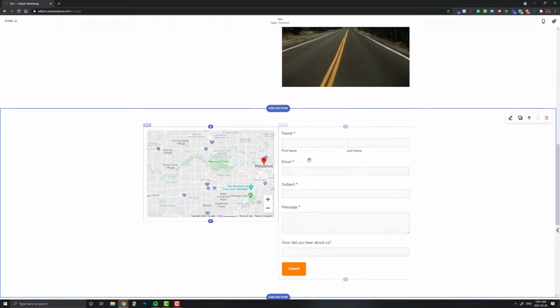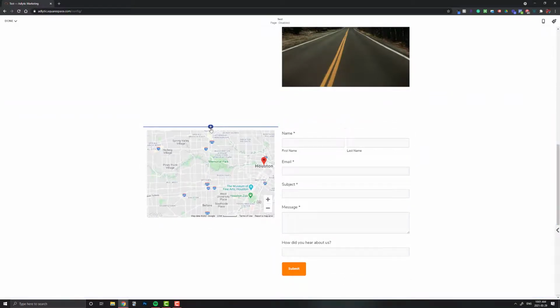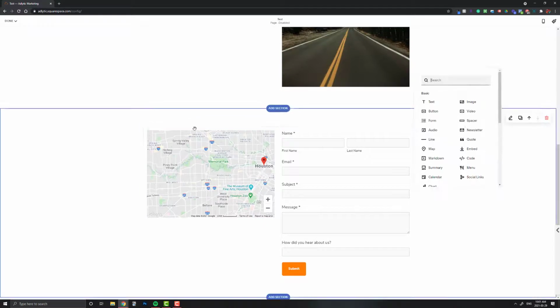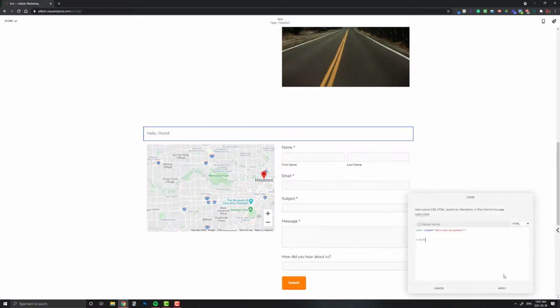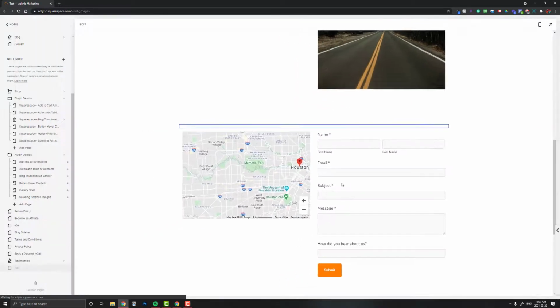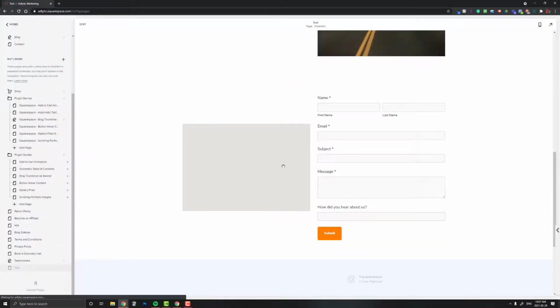So let's say you have a map side by side with the contact form. Again, you want to make sure you're adding it so it spans both. So here you don't want to add it here. You want to come to the very left, add it right here. So we add in a code block, and then we're going to hit save. And it'll also be vertically centered.